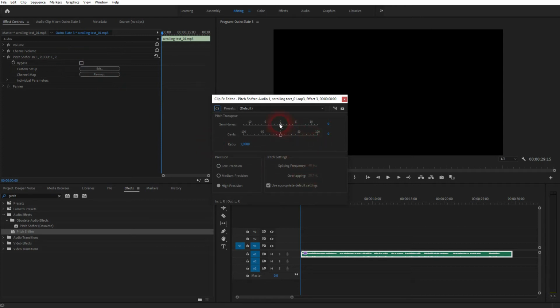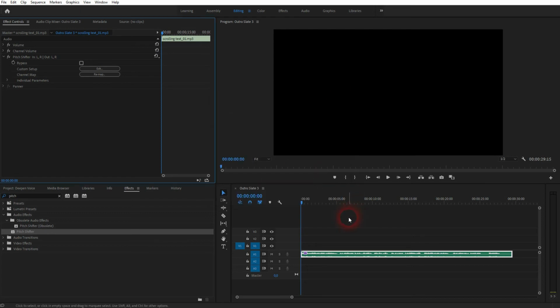You can drag this slider or adjust it numerically right here. Between -2 and -5 should be a good value in most cases. And make sure you've got the position set to high. And you also want to check this box for use the appropriate default settings. Just close this menu and you're done.